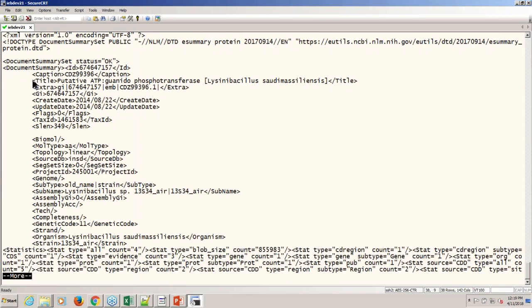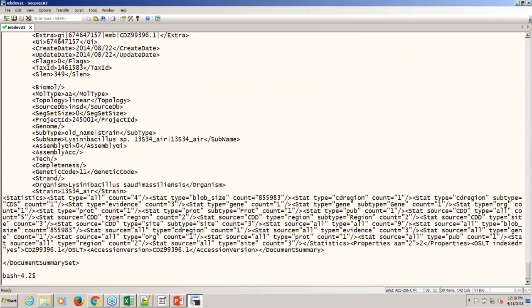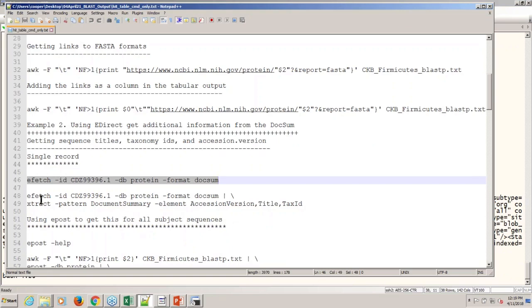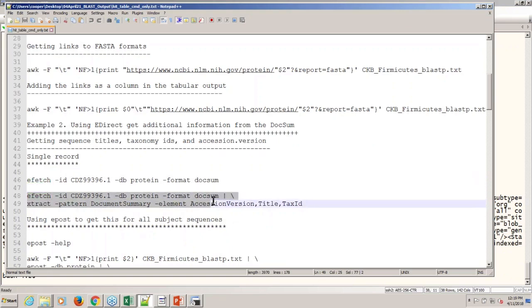And what I'm going to want to pull out here is, suppose I want to get the title. That would be useful to get. I could also get, for example, the taxonomy ID out of here. Okay, there's the tax ID. And if I needed to, I could get the accession.version, which is down here at the bottom. You can read how to do that kind of stuff in EDirect, but it's pretty straightforward. Just set up a command line to do that. And here's one right here. It's going to get me the accession.version, the title, and the tax ID out of that XML.